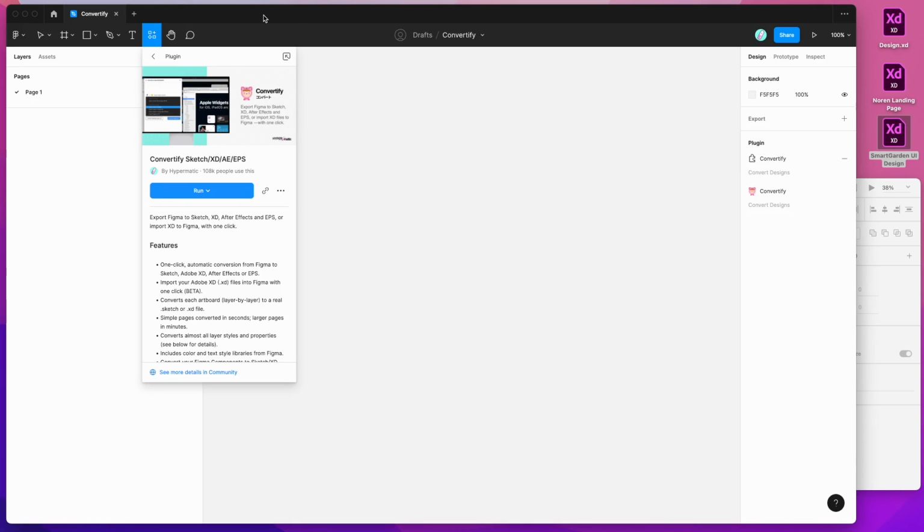To get started, all we need to do is open up a brand new Figma file, go up to the top here and click on this resources icon, and then just search for the word Convertify, and you'll see Convertify pop up.